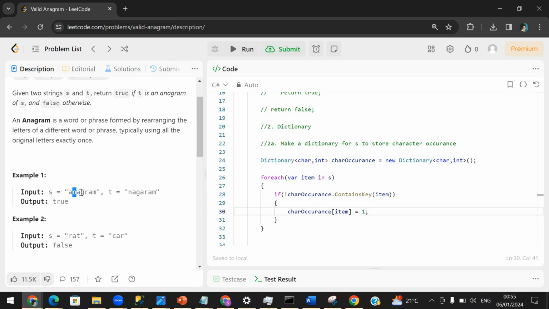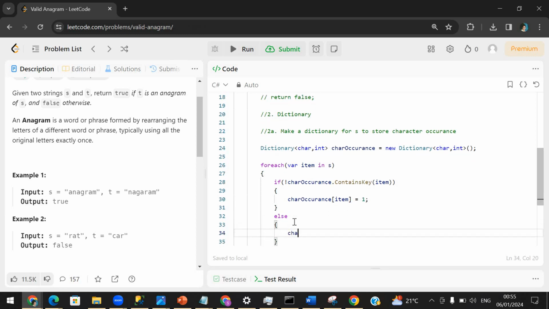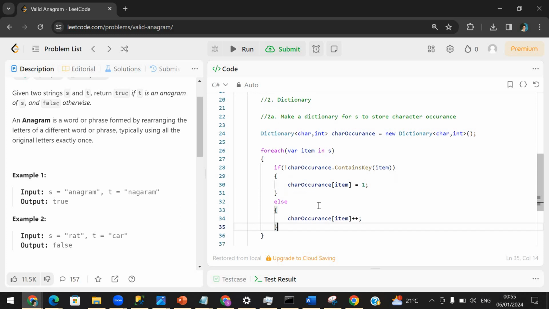Same goes with n. But if A comes again, so if the key is already there, I just need to do charOccurrence item plus plus, that's it. So if it is coming for the first time, then it will make it one, and if it is coming more than one time, then it will plus plus, so we can store the number of occurrences of every character in a dictionary, right? So if the key is not there, the count will be one, and if it is there, then it will increment that. So that's the basic thing, that's the first part.